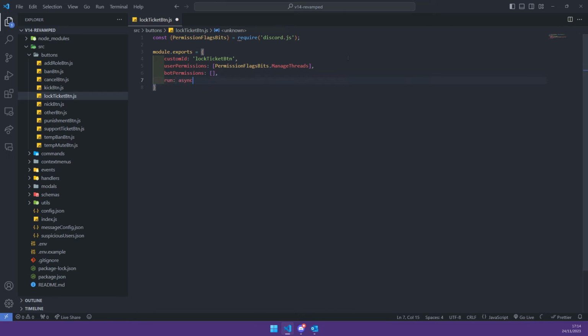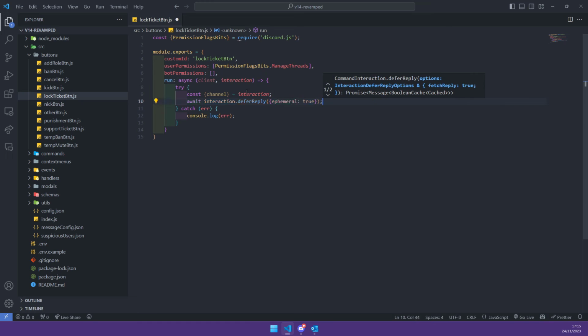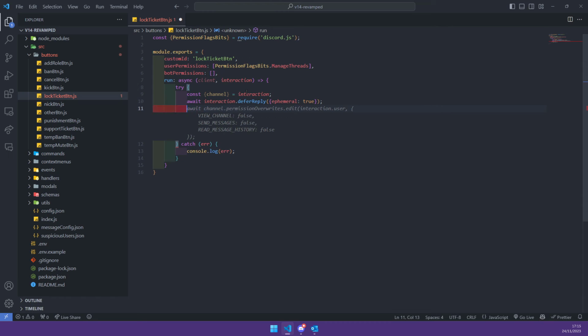Next, we need to run async client interaction, and we need a try catch statement, so we're just going to catch any errors and console log them. Next, we need to get channel from interaction. Next, we need to defer the reply, so await interaction.deferReply. Ephemeral is true. Next, we need to await channel.setLocked to true.